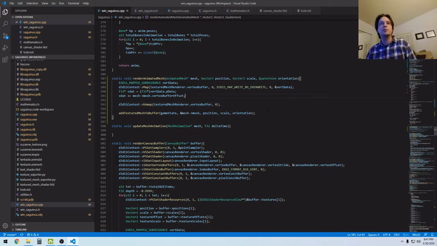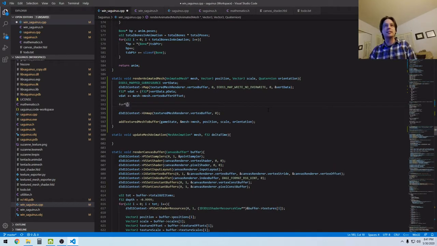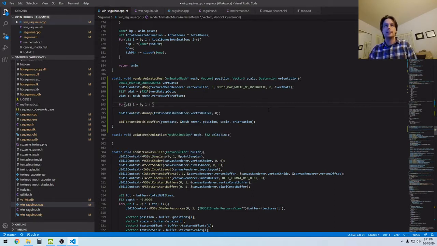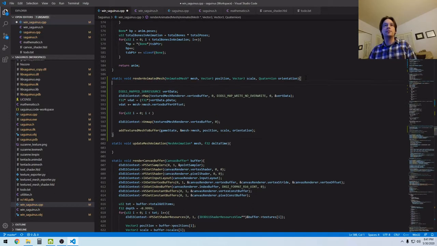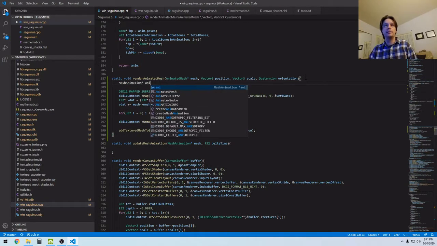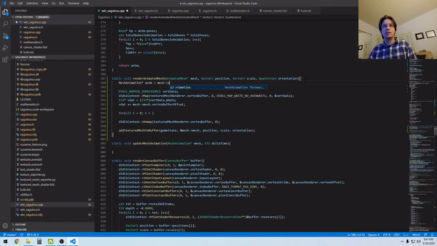So I need to make a for loop here. It's going to iterate through all the vertices. So this is for u32 i less than the, you know, let me go ahead and pull out the animation from there. So the mesh animation, I'll just call it anim, is equal to the mesh's animation. And then, so this is going to be the anim's total bone, no, wait, this is the mesh. What am I talking about? Mesh's total vertices.